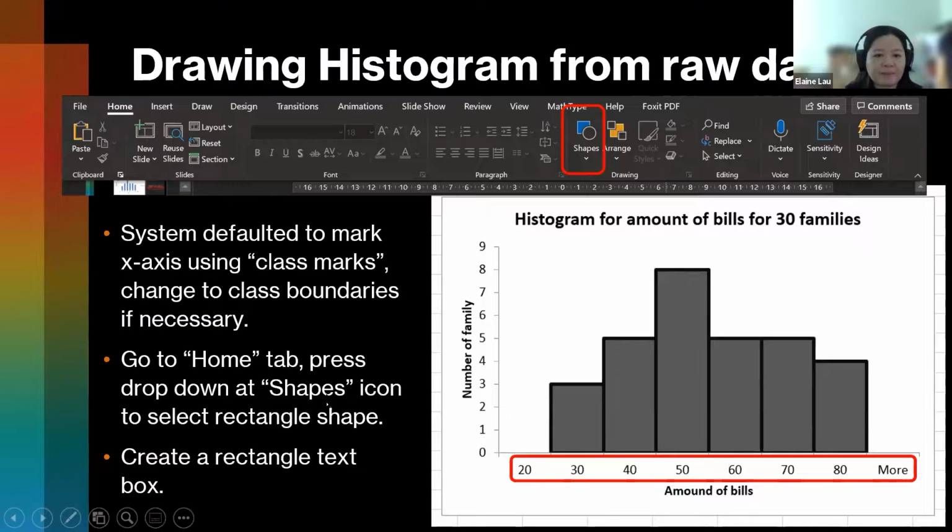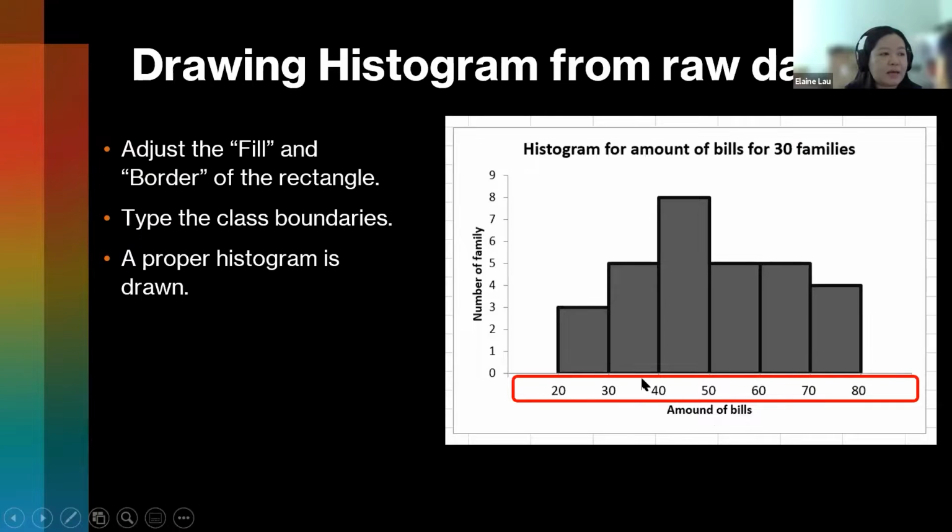So we go to the home tab, we need to adjust it. We go to the home tab and then insert the shape, press the shape icon to select the rectangle shape and create the rectangle box, and then edit accordingly. We just need to adjust the fill and border of the rectangle. In this case, I prefer the white color so that I can overlap the class mark, and for the border, I will just choose no border. Then next, we type the class boundaries.